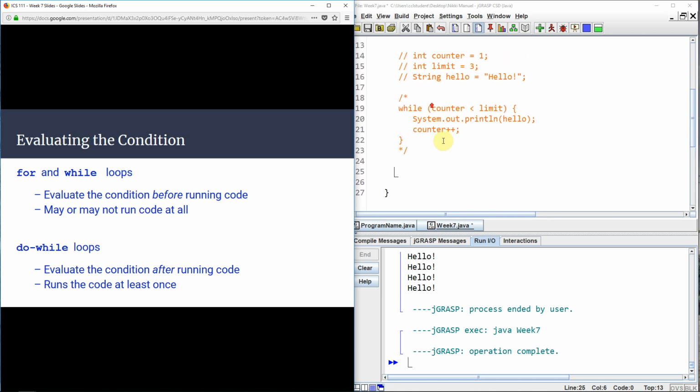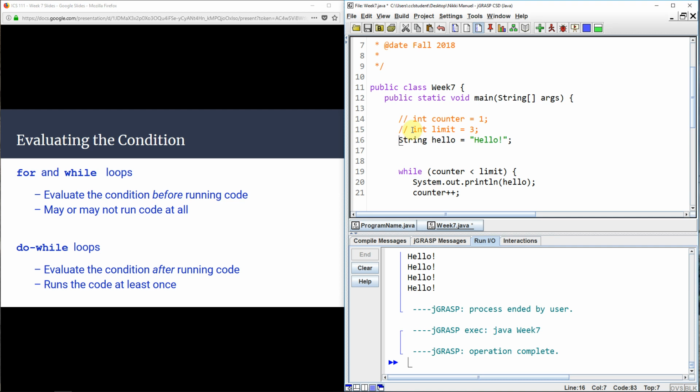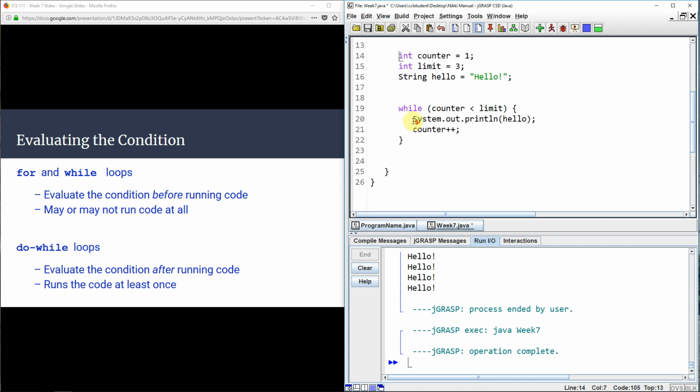So for example, we'll take our while loop and use these things. We're going to have while counter is less than limit. Actually, let's say while counter is greater than limit. Well, is 1 greater than 3? No, false. So this is false to begin with, and whatever is in here isn't ever going to run. It's going to say false and move on.